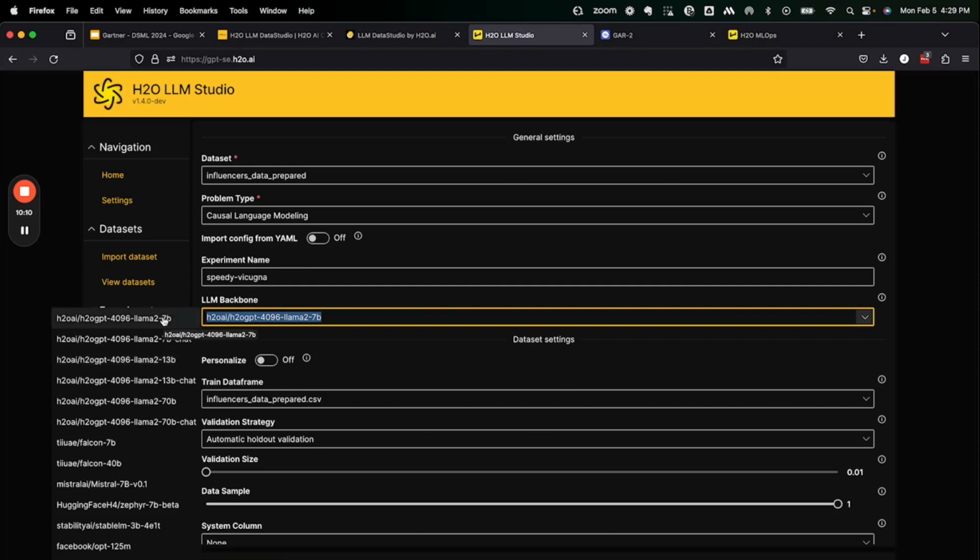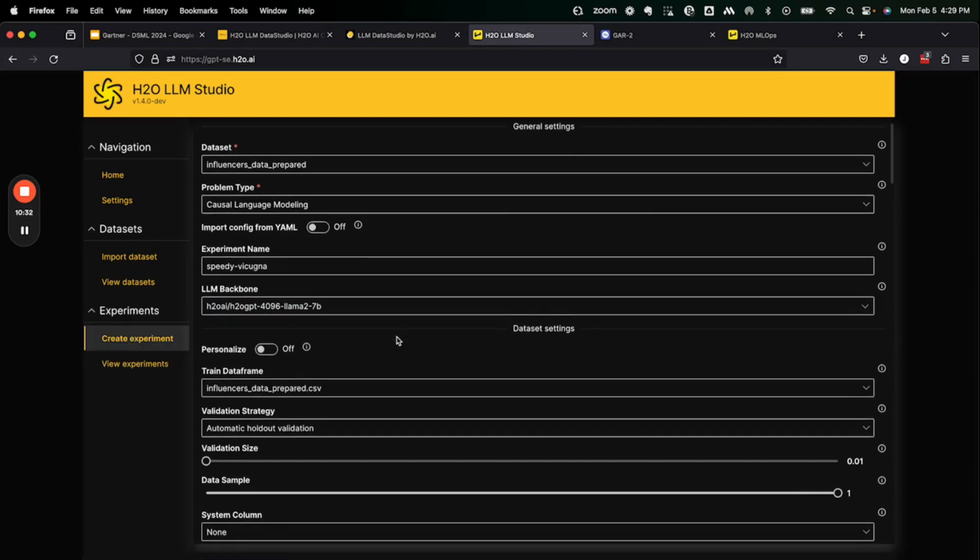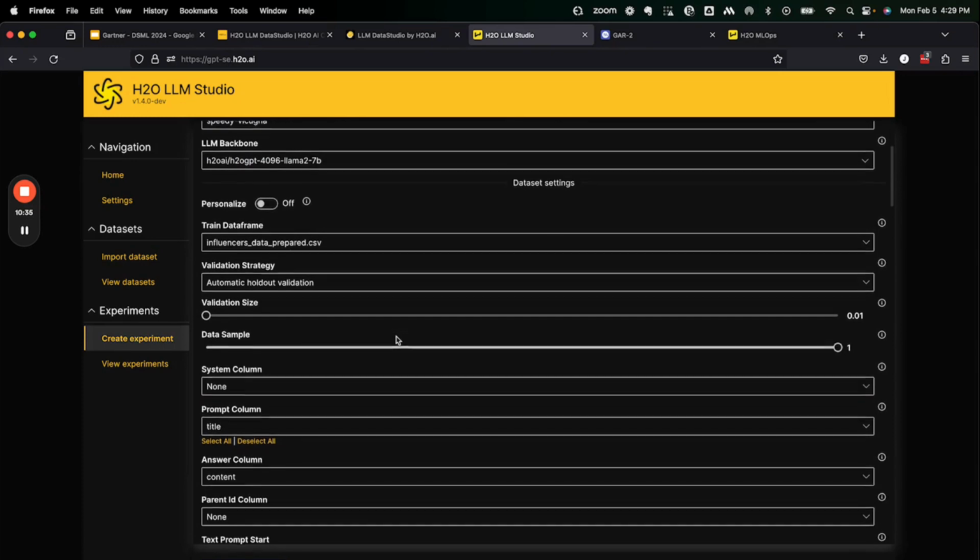But one of the most important settings for an experiment is the backbone. And this is effectively the foundational model you're going to be using to do fine-tuning off of. So obviously we've got a few models here that are preloaded into this dropdown. You can copy paste the model location from Hugging Face. So really any open source model that's on Hugging Face, you can copy paste there and begin fine-tuning off of that.